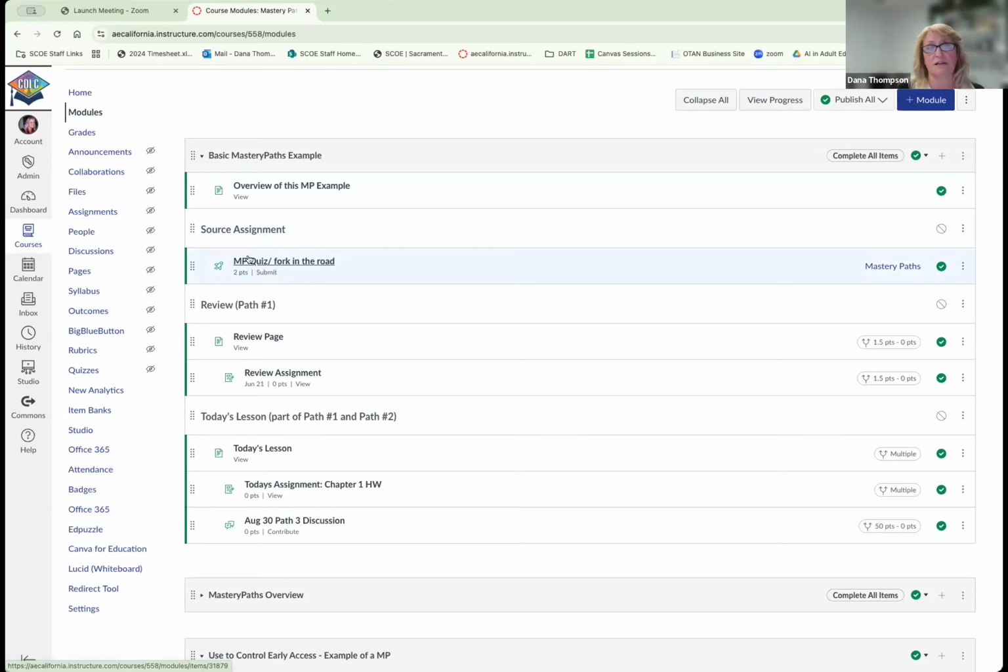In this example, this is a quiz worth 2 points. If the student gets 100%, then they can do one path where they don't have to review the lesson. They can just do today's lesson, today's assignment and today's discussion. But should they get less than 2 points, that means they need a little bit of review. Those students will be sent down the review path first, and then jump into today's lesson.